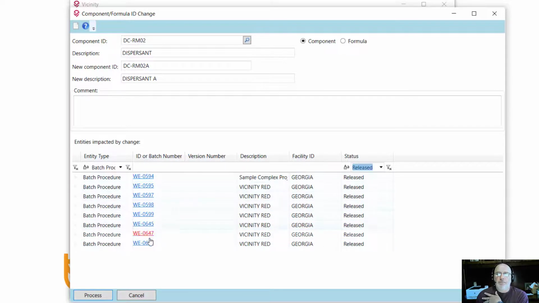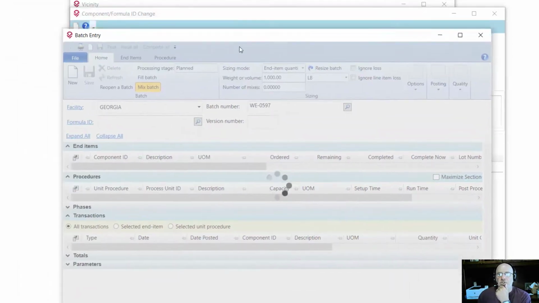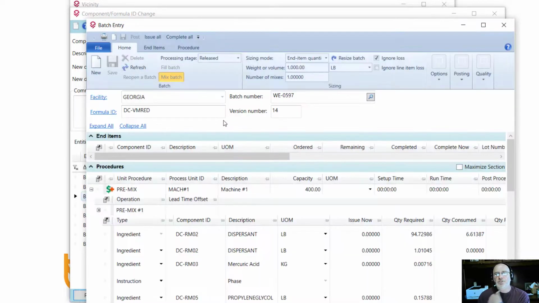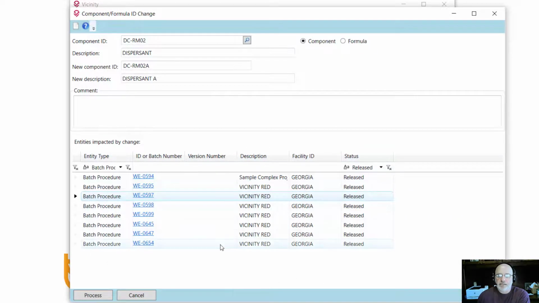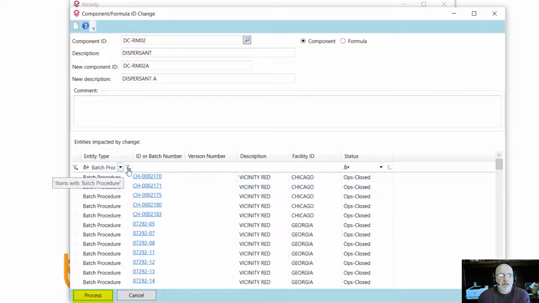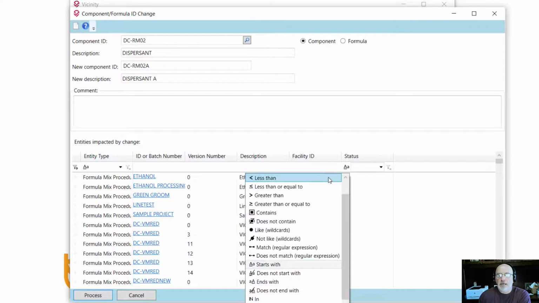The other thing we added were hyperlinks to this screen. So if you ever have a question about what's going on, in this case on this batch ticket, you can just drill back and drill into that screen, which is batch entry, but also drill into the batch ticket itself. And here it's listed a couple of different times on this specific batch ticket. So when I process this, or when I say yes, I want to do this, all of these batches will be updated.